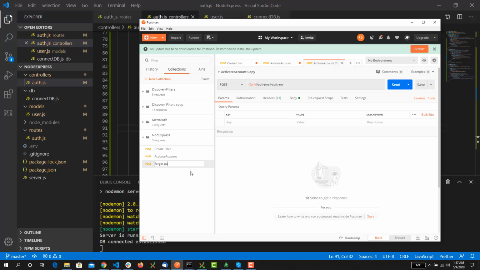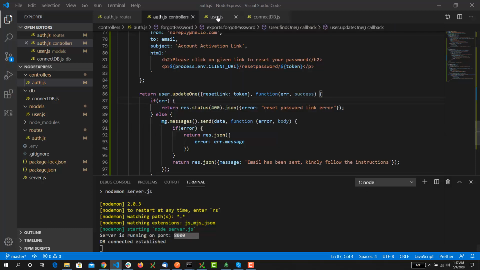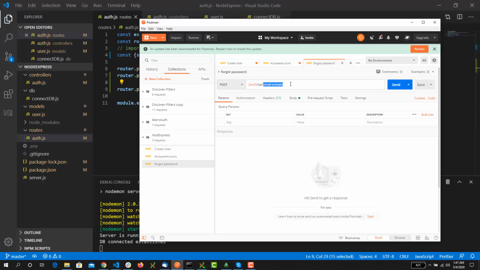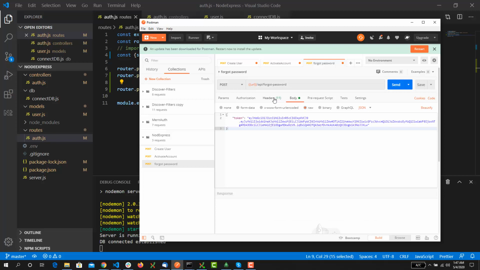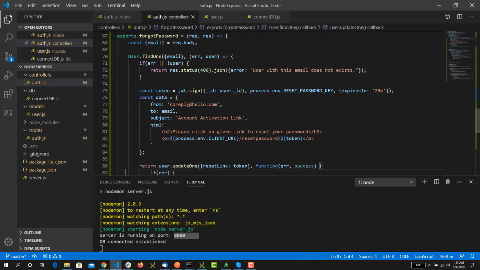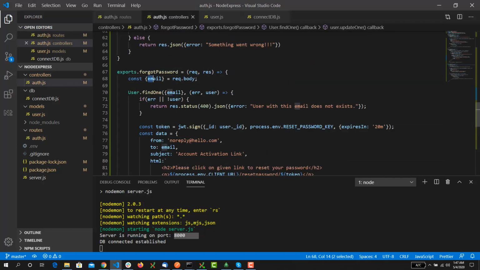So, forgot password. Okay, what's the route name? Let me open up the route, this is what I have just created. Let me just copy it, paste it, and we have this header, and in the body you see that we need to pass the email address to which we want to send an email with the token.